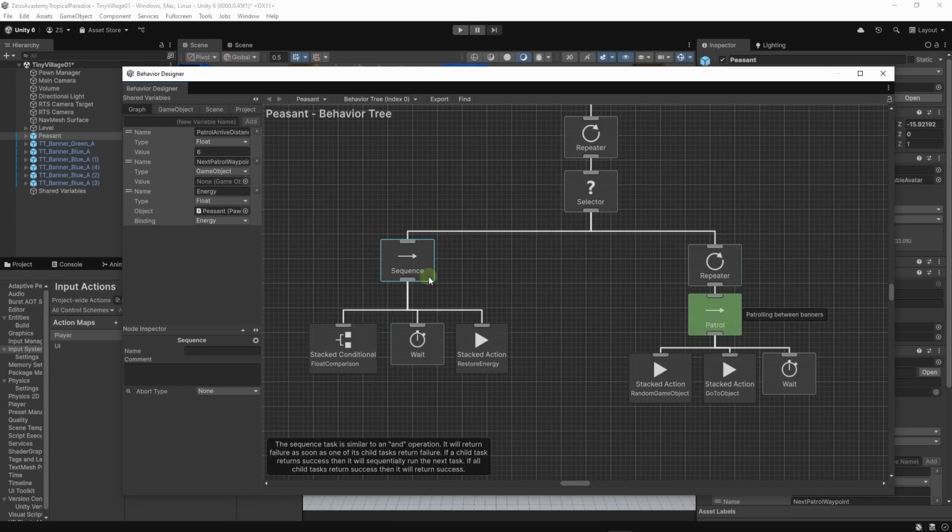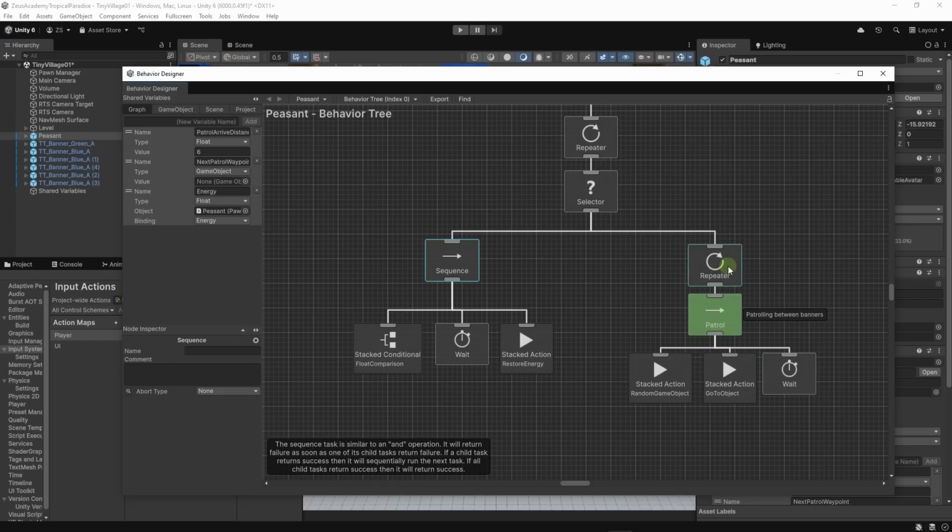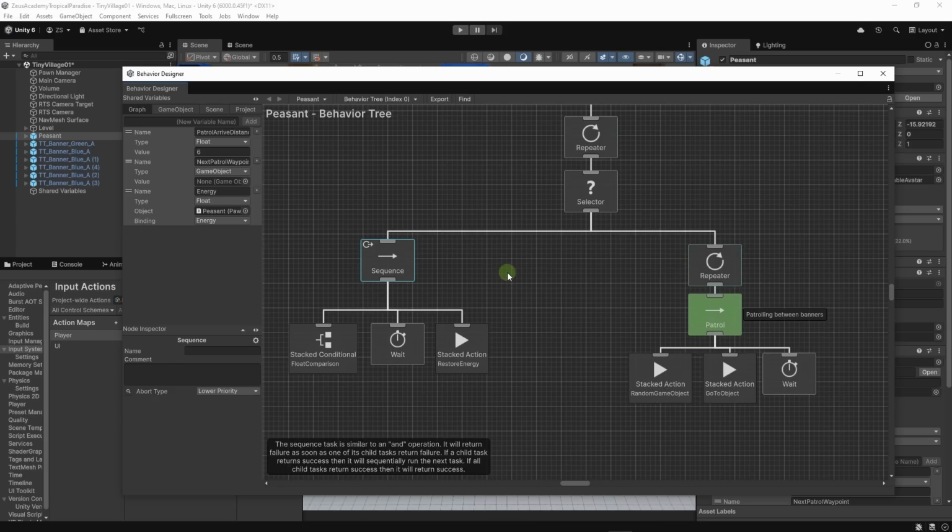So now we need this node to be able to interrupt this one. So we need this higher priority node to interrupt this lower priority node. So in this sequence inspector, let's go here. And here we can choose the abort type. Let's choose lower priority. And this will create this little icon here on our sequence, which means that this sequence is able to interrupt lower priority nodes. So let's say we have a lot of nodes over here. This sequence is able to interrupt them all.